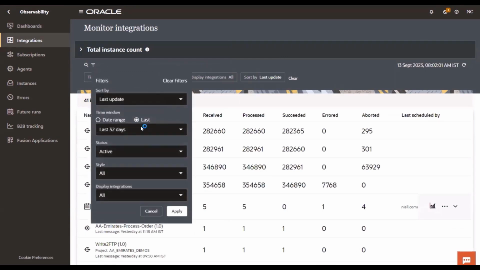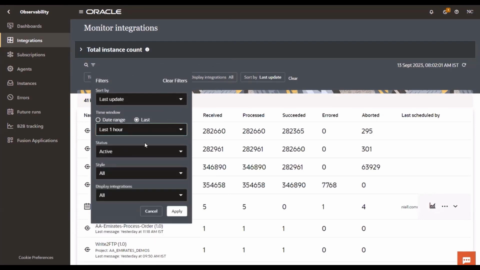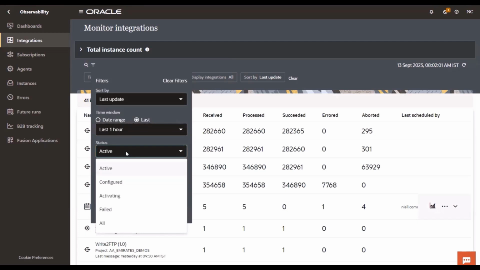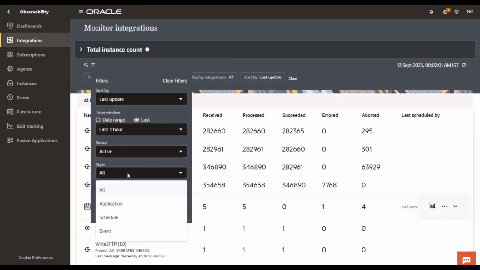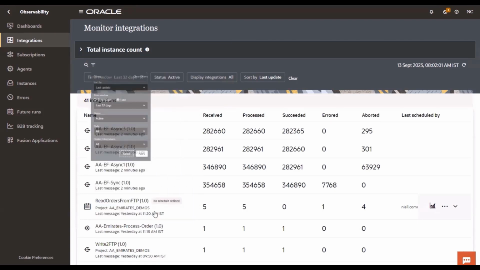Also interesting to note here is the last hour, the status here of the integration, the style. Are we only interested in our application-driven integrations, or the scheduled jobs, or the event-driven integrations, etc.? Okay, so that's very interesting there.